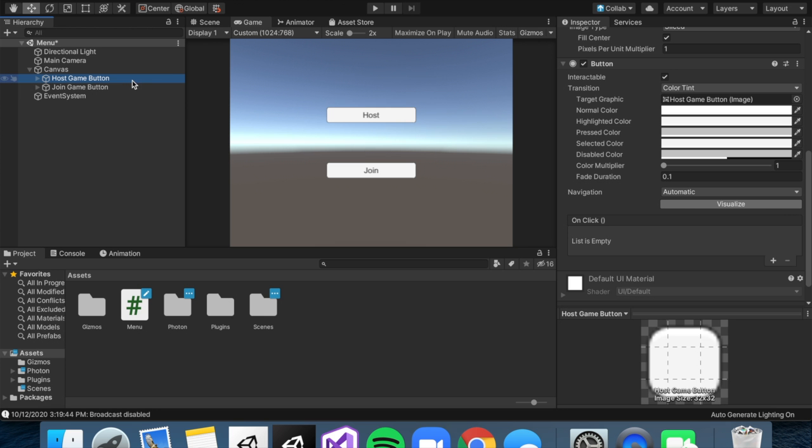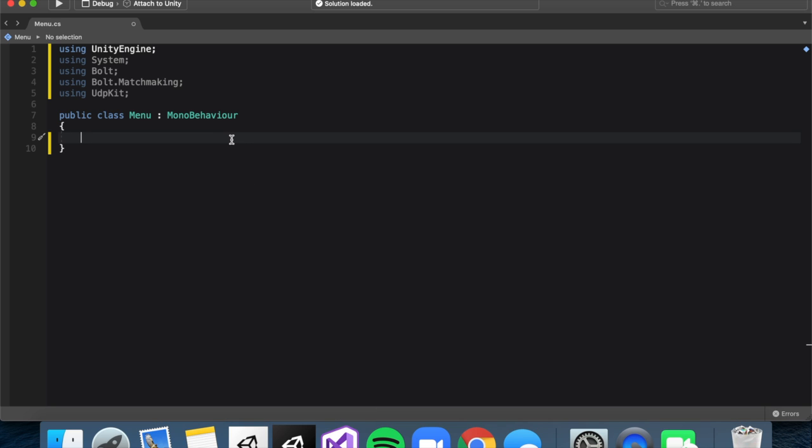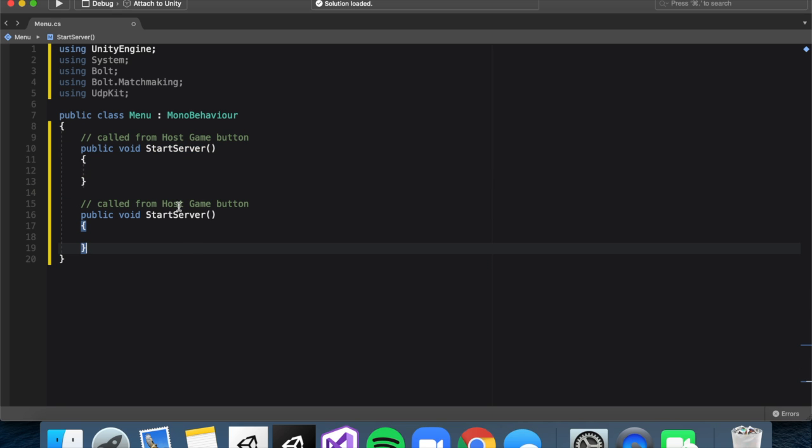Okay, so with our two buttons in mind, we have a host game and a join game. So let's make some functions that those buttons can use. So I'm going to make a public void StartServer, and this will be called from the host game button. And then similarly, we're going to need something for join game to use. So I'm going to name this StartClient. Server and client are Bolt terminology, so get used to those. And then for this comment, I'm just going to say called from join button, like that.